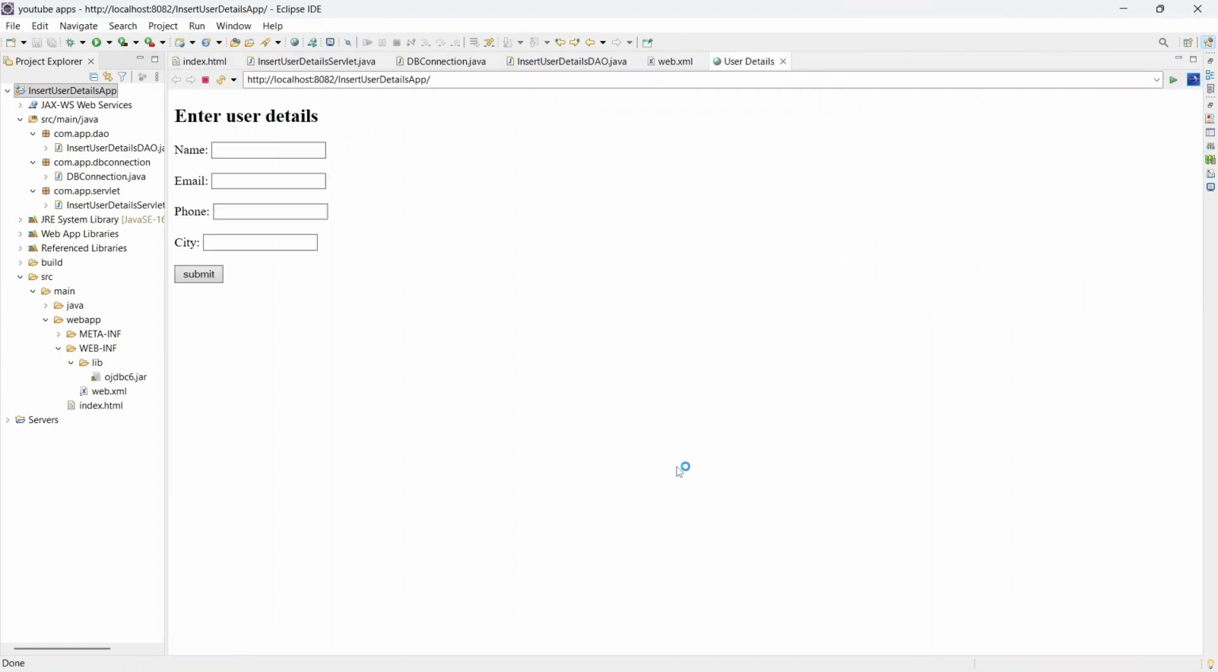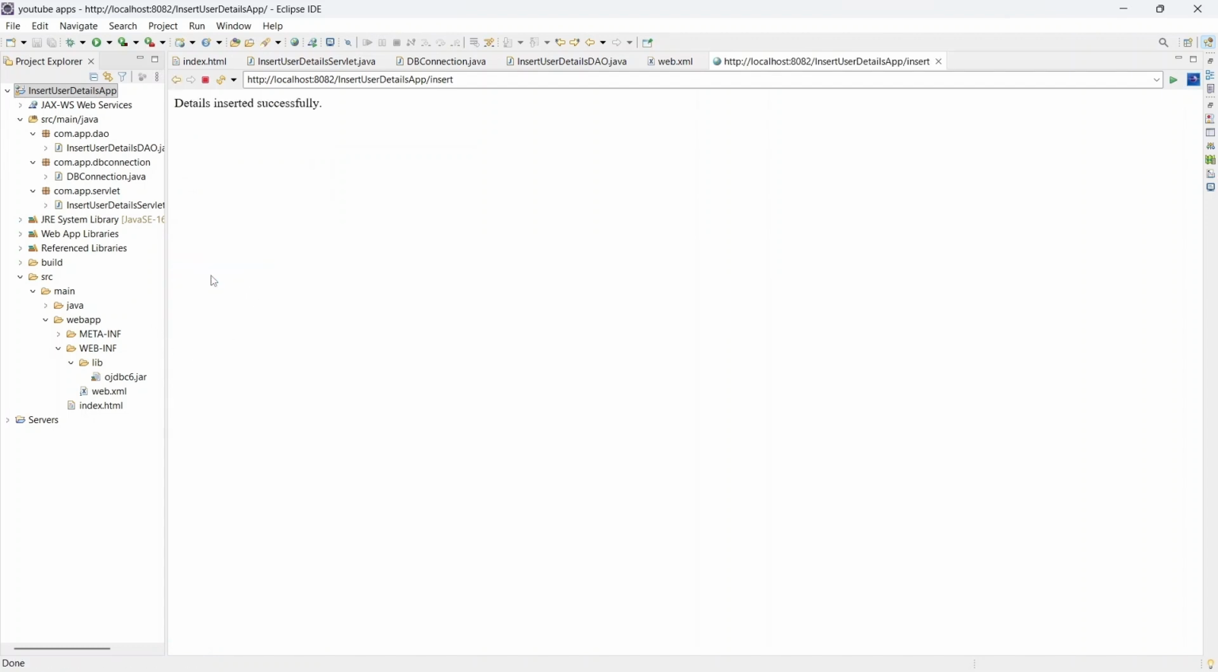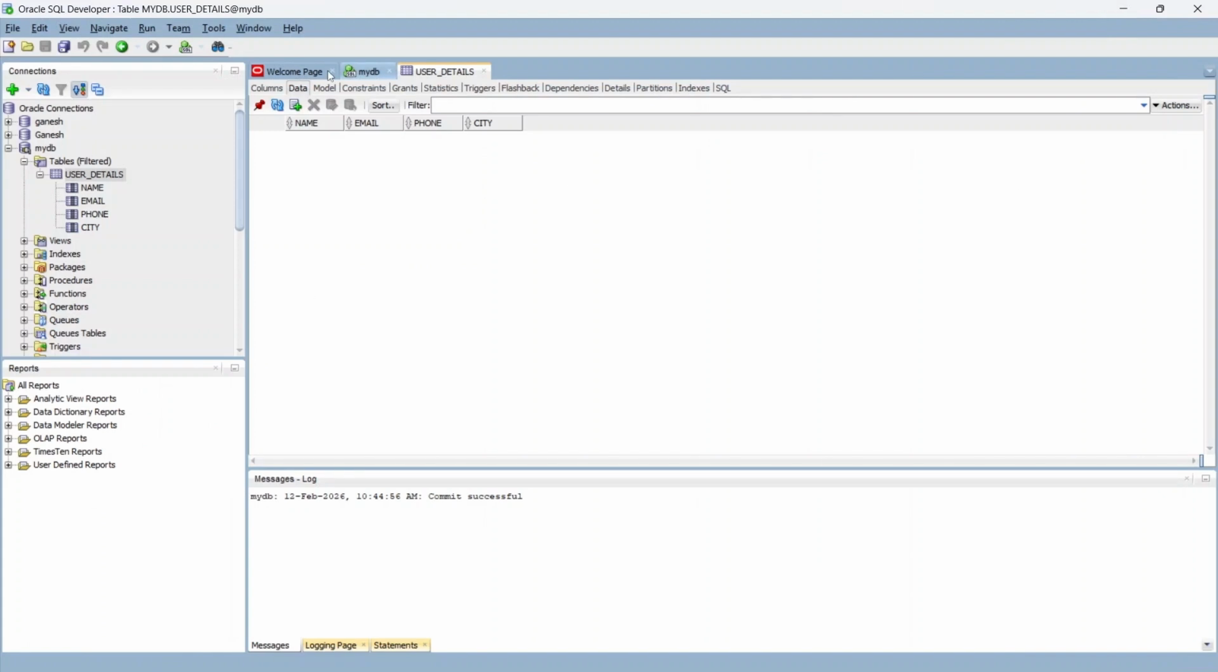So you can see the server is started, and it has loaded the HTML page. The name is, I will enter Sam, Hyderabad and click on submit. So you can see details inserted successfully, which means our details are entered into the database. Let's check on our database. So let me refresh. See, the details are reflected in the database, which means our application works successfully.